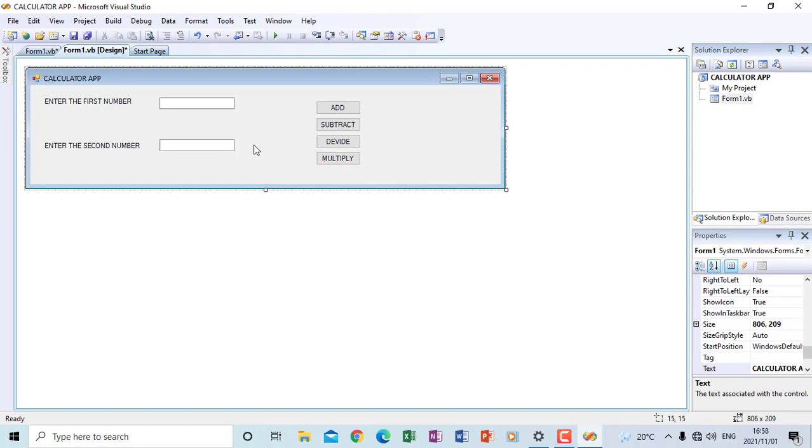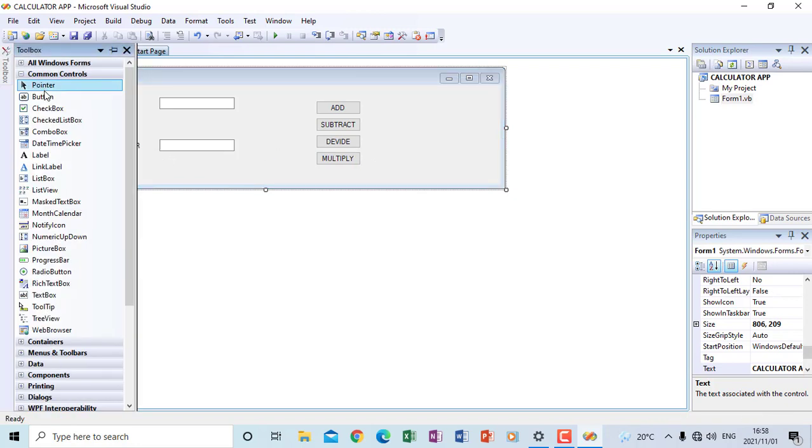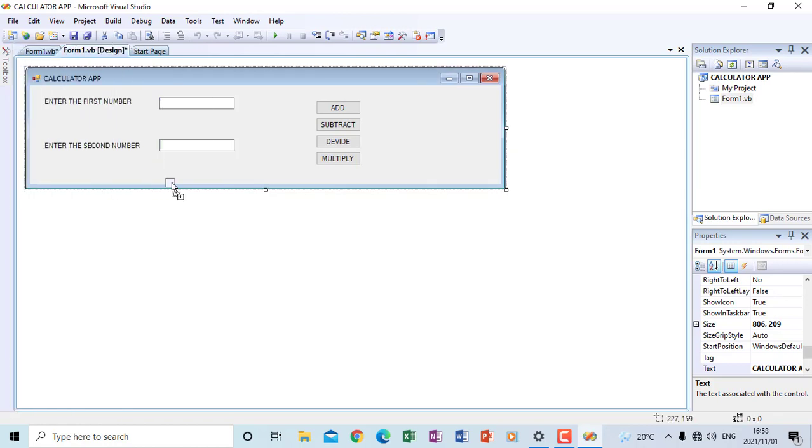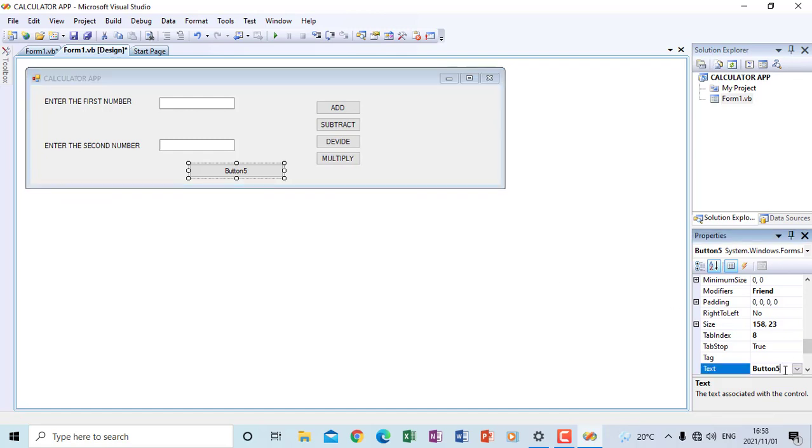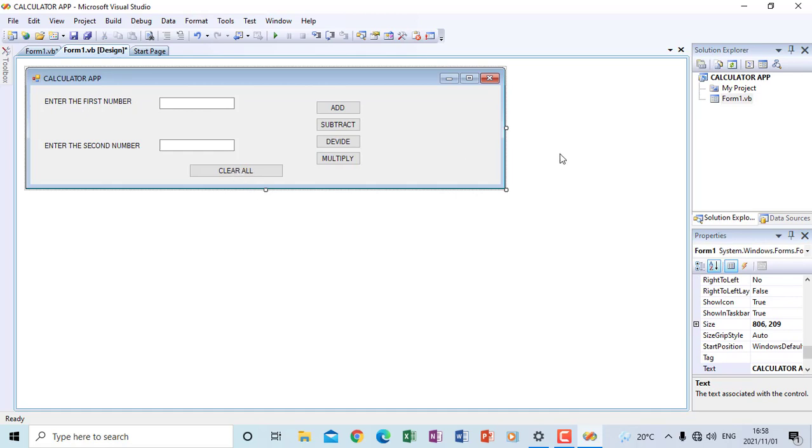So let's add another button that says clear, so that when we want to clear everything in the two text boxes, we can use this button to clear, and everything will be deleted in those text boxes. So I'm going to name this button clear. I'm going to name it clear all. So I just did it, clear all.